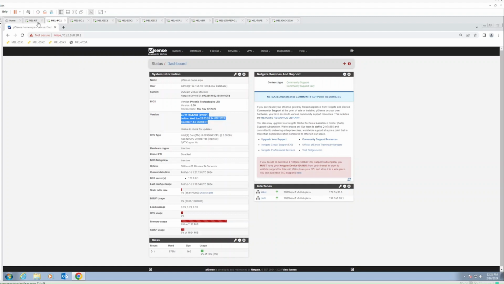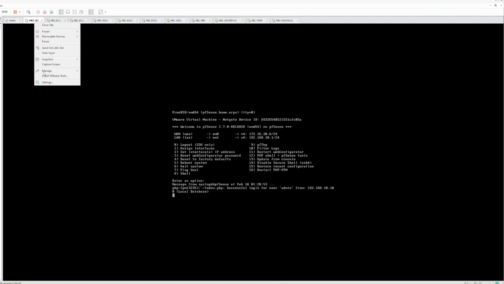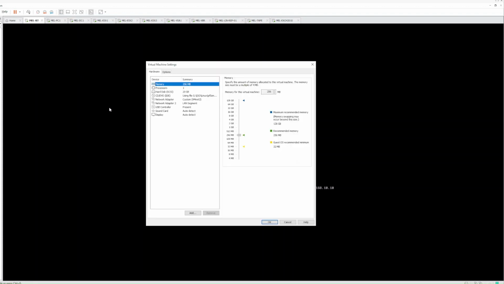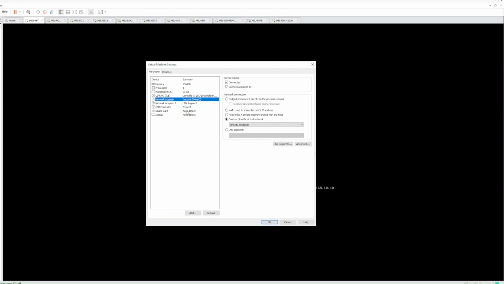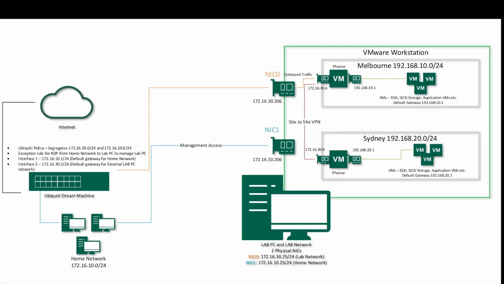So let's have a quick look at the Melbourne router and just check the settings that we have here for this virtual machine. It's got two network adapters. One is on this custom VMnet 2 bridged network. This is the 172.16.30.6 network. Let's just go back to the diagram here.